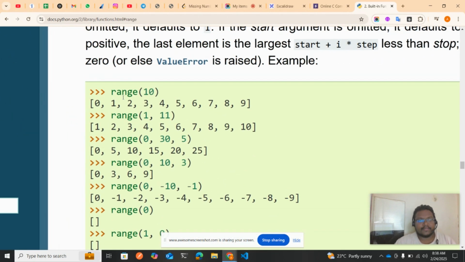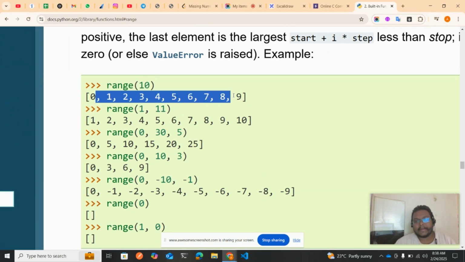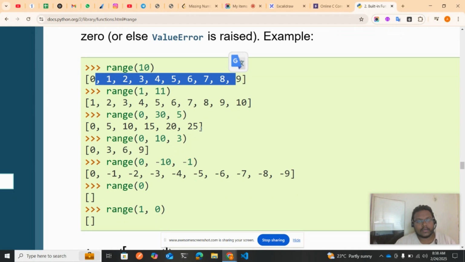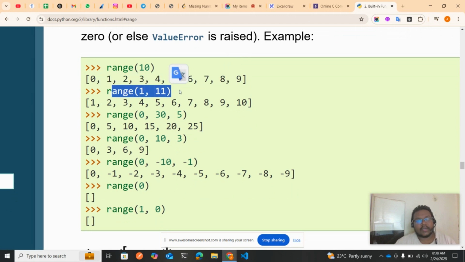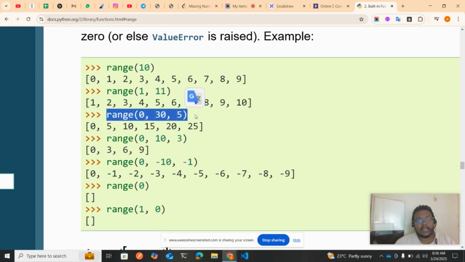So here you see range in Python. If you give range of 10, it will print from 0 to 9. The last value it won't take. If I give range from 1 to 11, it will take from 1 to 10. If I give range from 0 to 30 with a step of 5, it will print the 5 table, and range 0 to 10 with step 3, so the 3 table.